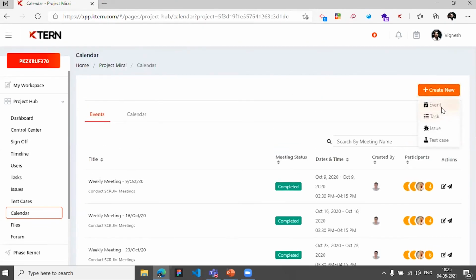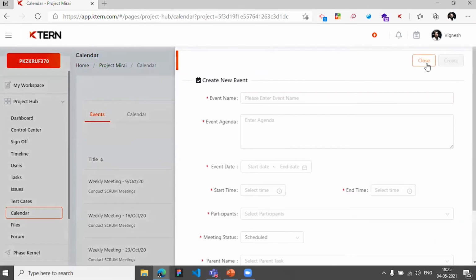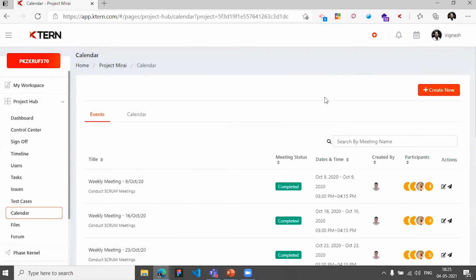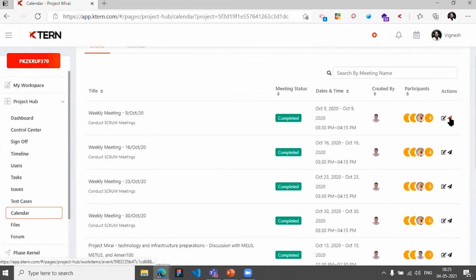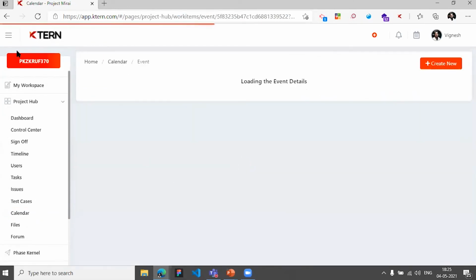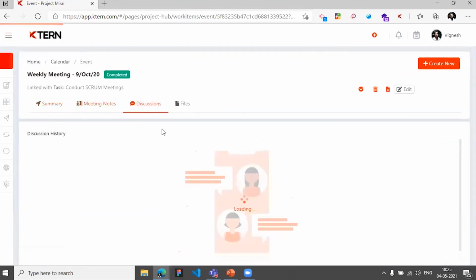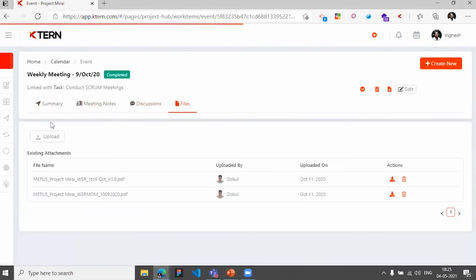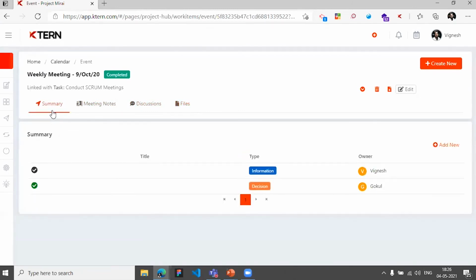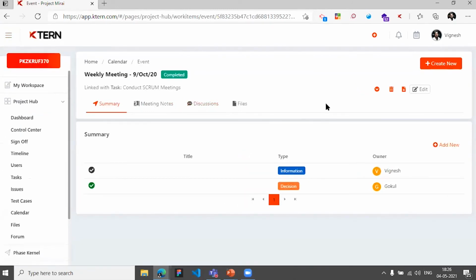You can just create an event, and this can trigger your iCal meeting invite to your email. I'll show you the email notifications, and you can just launch a meeting and take all of the meeting notes which you want to take and have the discussions and upload files here. The best part here, which I waited to cover, was the MOM downloads.